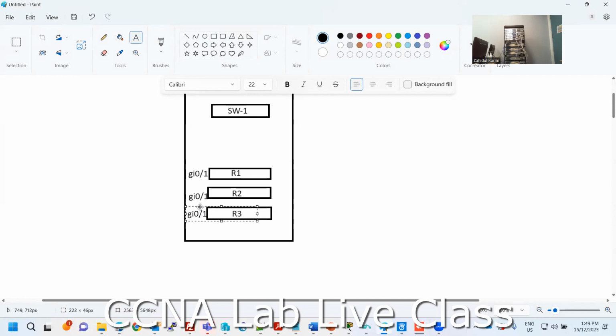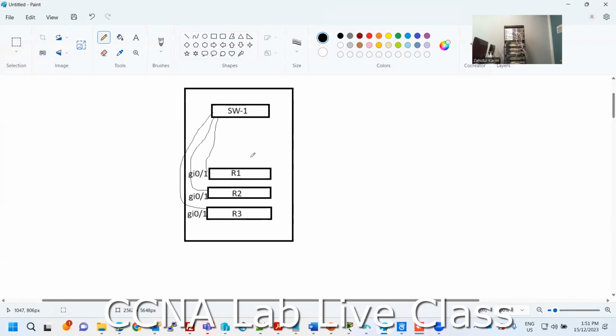So these routers are connected with this. Each of the routers actually connects from here to the switch: R1, then R2, then R3. Each of the routers is connected. Now, if I want to log into this environment, then I need to connect with a console cable.